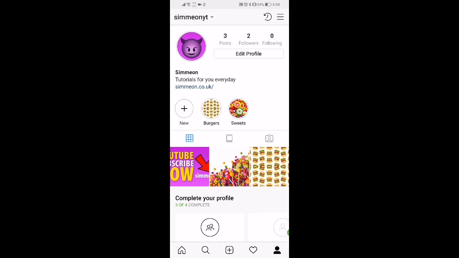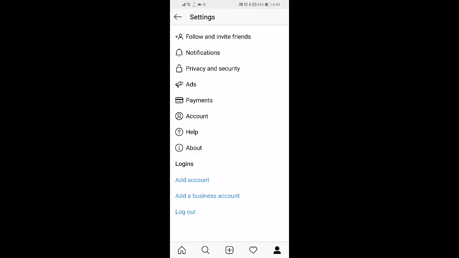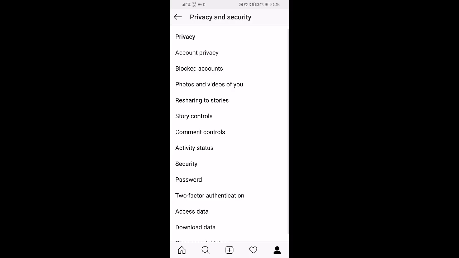Once we've done that, at the top of the page we want to click the three lines, and then at the bottom of the page we want to click on settings. On the settings page, we want to click on privacy and security, and then from there, halfway down, just below, we want to click on password.